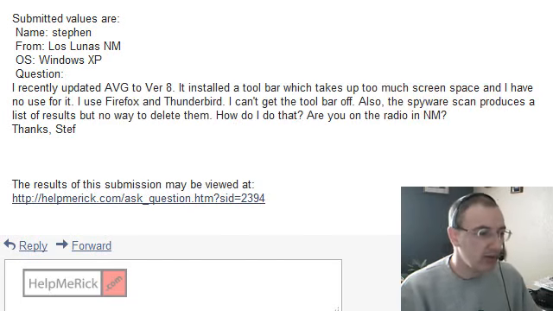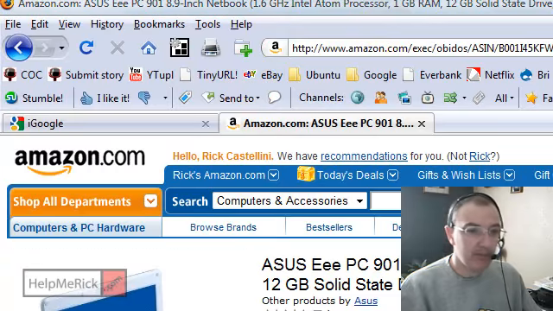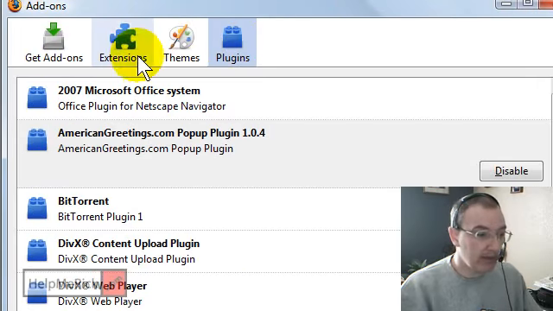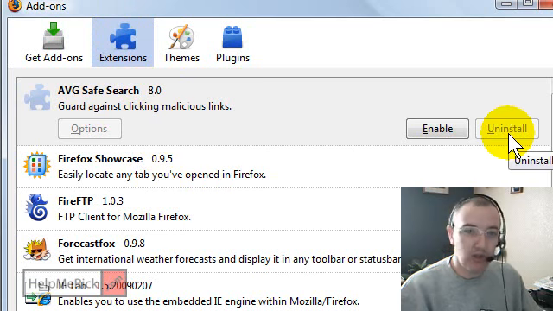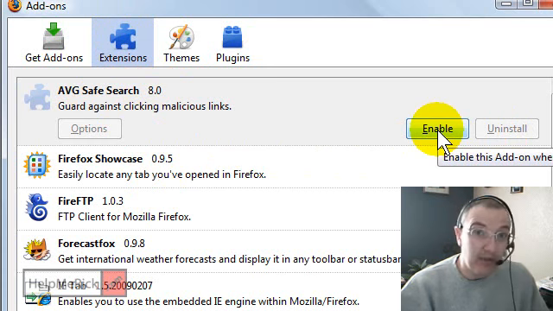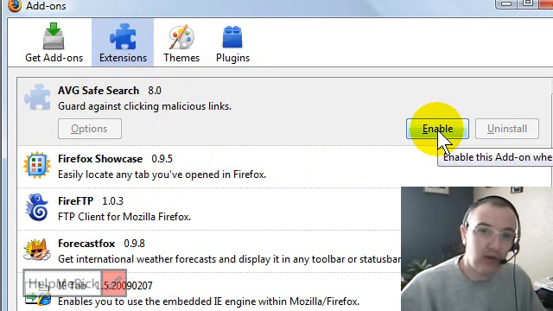Steven, all you have to do is click into your Firefox, click Tools from the menus, click Add-ons here at the top. When Add-ons comes up, click the Extensions button up here at the top, and then you can find your AVG and just click Uninstall over here on the right, or just disable it, and then you won't see it anymore, and that's all you have to do.